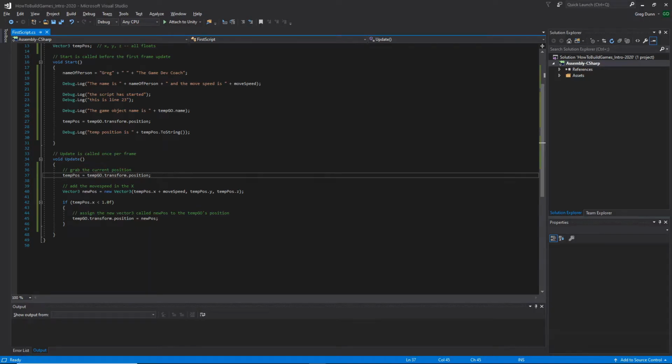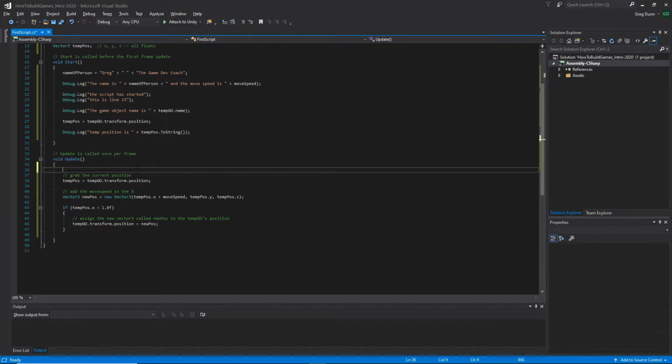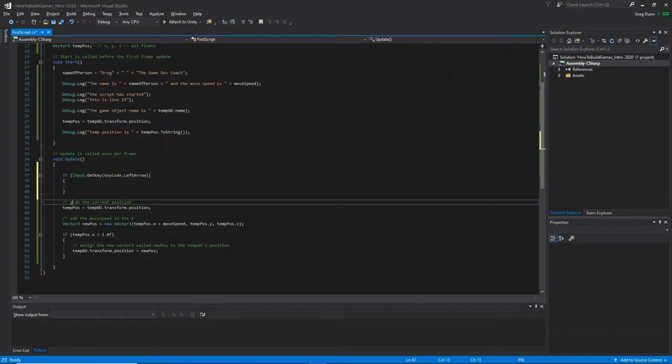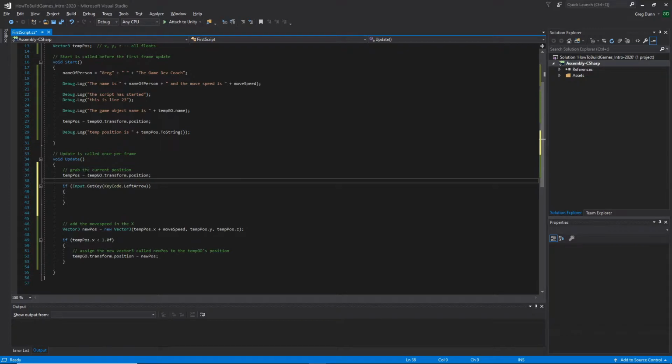I'm going to switch back over to the code, and we're going to take the same basic idea, except we're going to do it based on keys that the user is pressing. So we're going to say if Input.GetKey KeyCode.LeftArrow. Oops. Again, here's our conditional. So I'm going to take this and put that up at the beginning, so we're always going to grab the position of the game object.